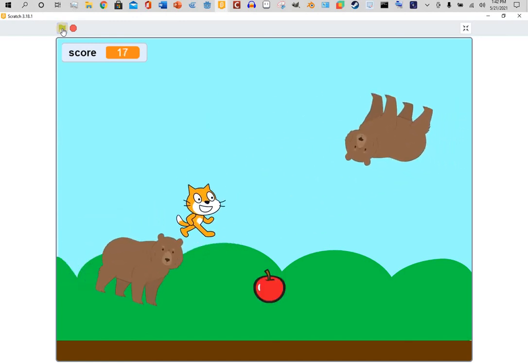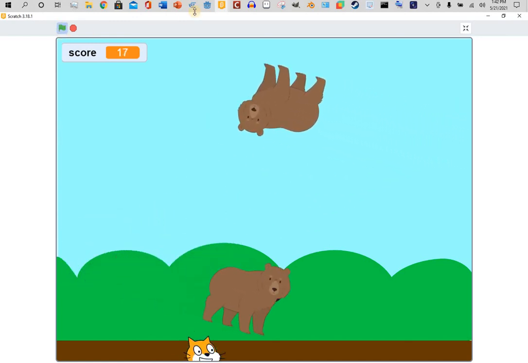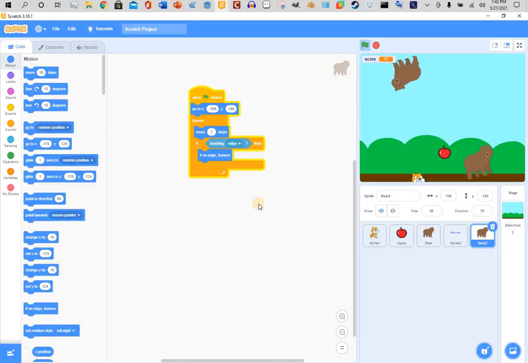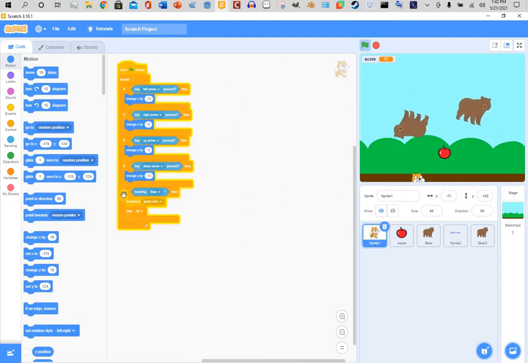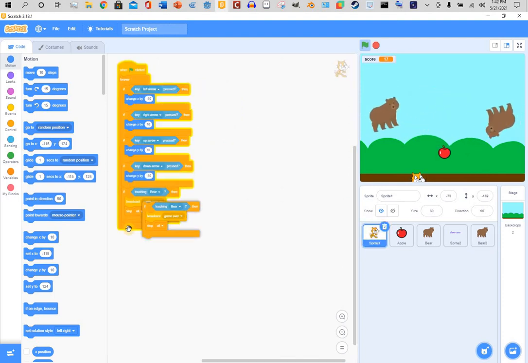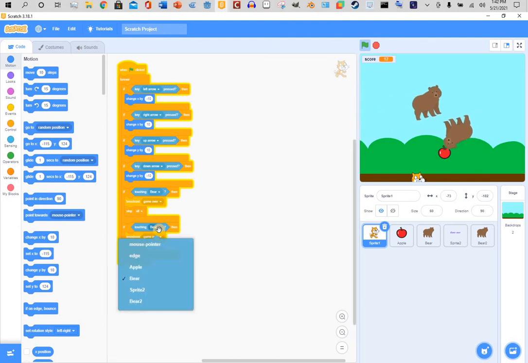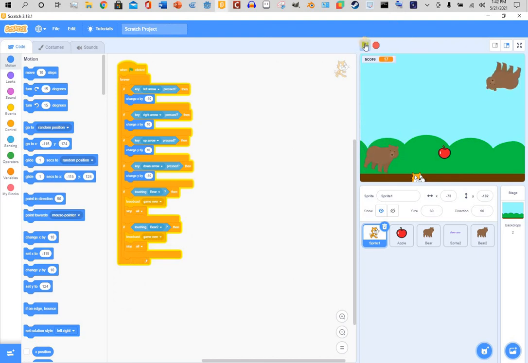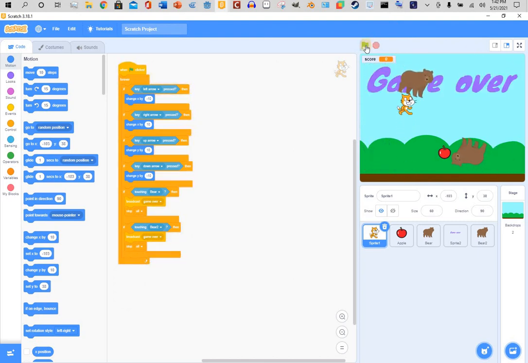Something's not right when it's touching. So let's see what we did. We've got to duplicate this. If touching bear 2. So there we have it. You have a working game.